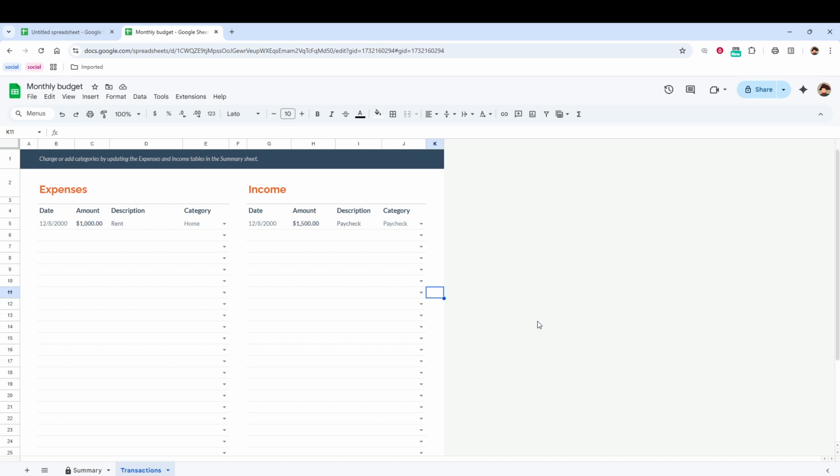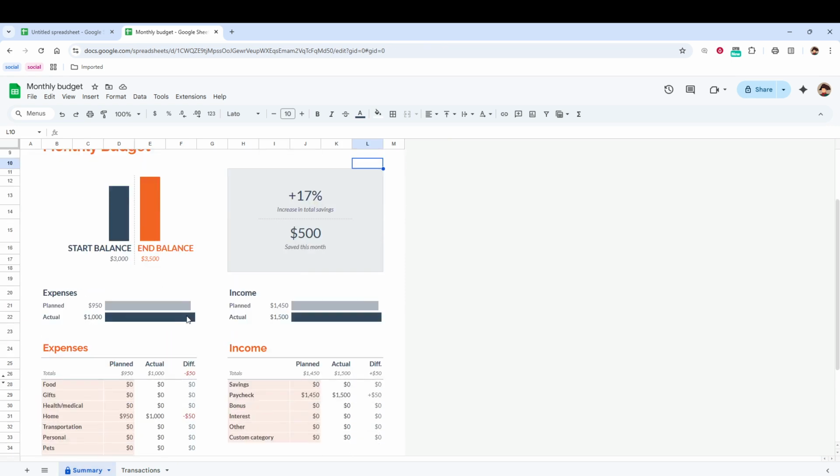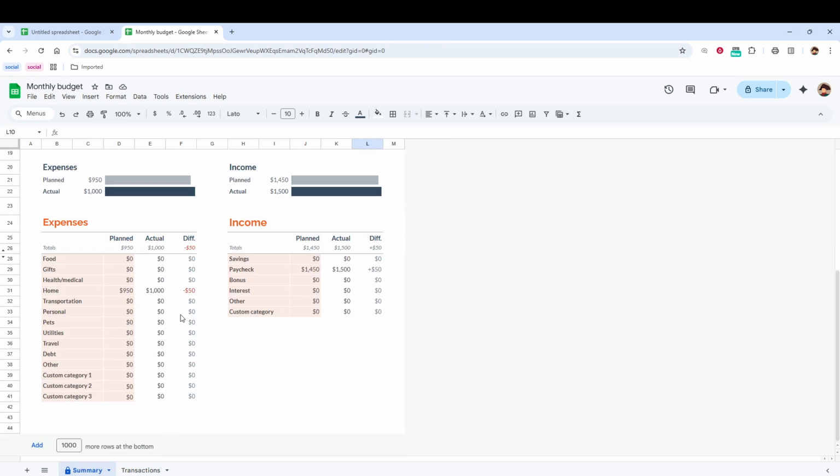Once you have added your income and expenses, return to the Summary tab. Here you will see the ending balance update automatically. This ending balance is your cash flow forecast, based on your starting balance plus inflows minus outflows. That covers everything you need to know.